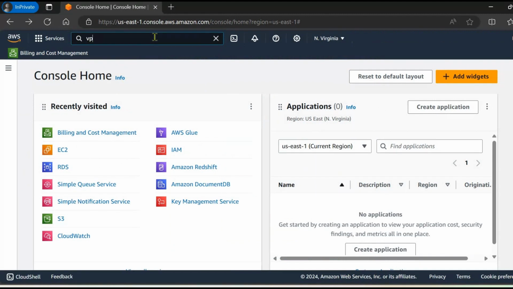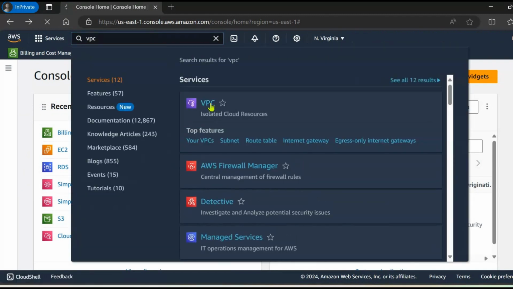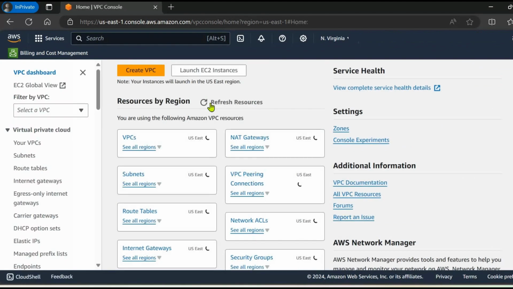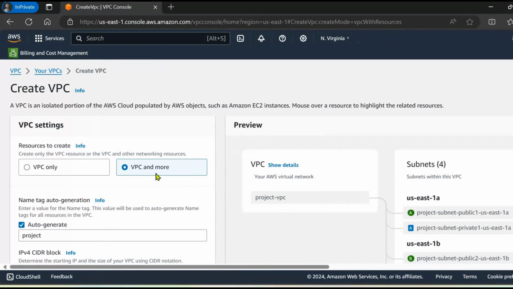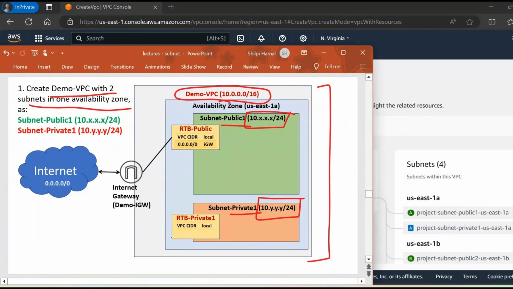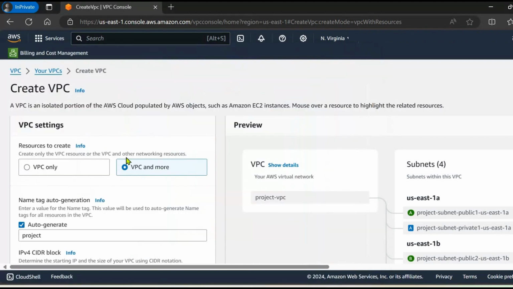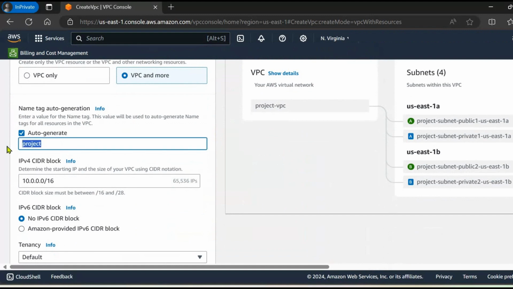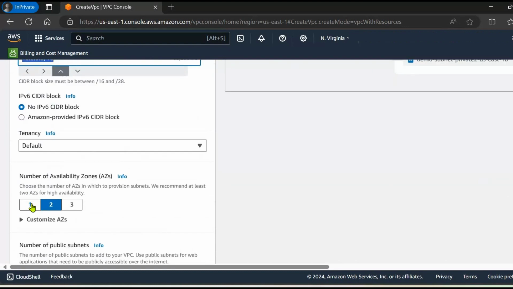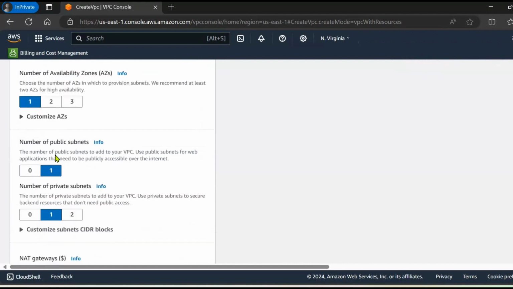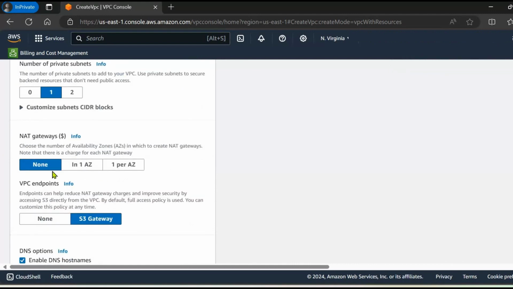Firstly, search for the service VPC. Here I am going to use the VPC and more option to create this complete setup just to save time. You can also go for manual setup. Next, I am giving the name as demo and the CIDR block range is this. Next I am going to create only one availability zone. For NAT gateway I am selecting none because we will be setting up the NAT gateway by ourselves.